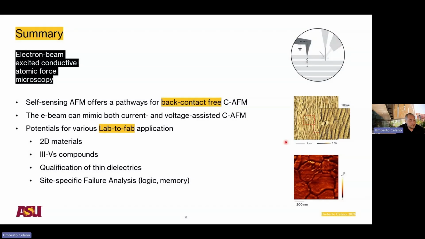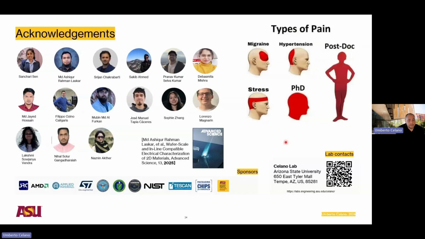I want to skip my conclusion because I see my time is running out, and I want to, of course, acknowledge the real doers. These are the students of the team and the people that are really doing the job here. So let me acknowledge them, and of course acknowledge also our sponsors and you for your attention.